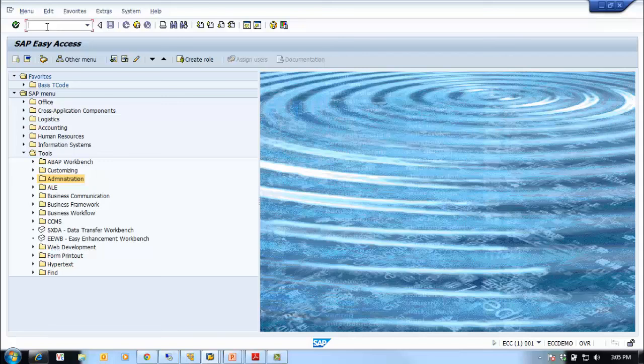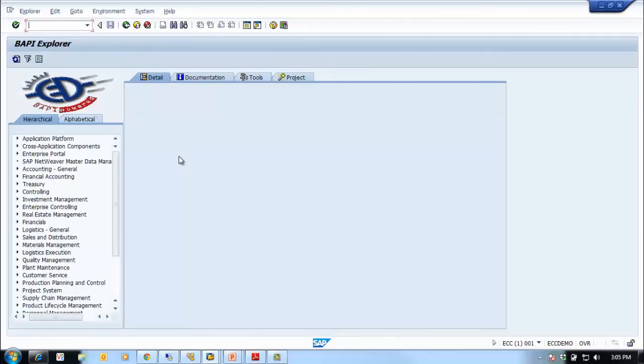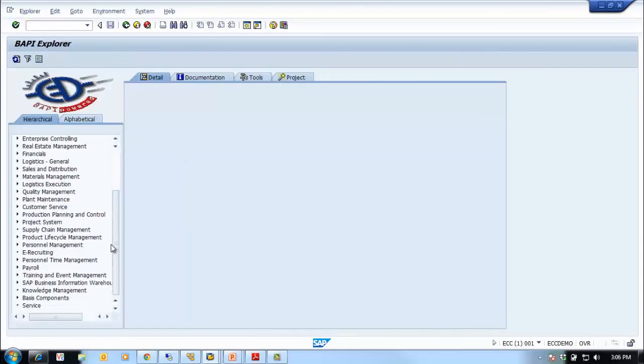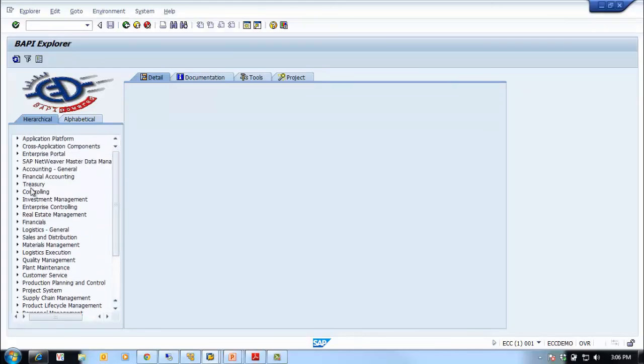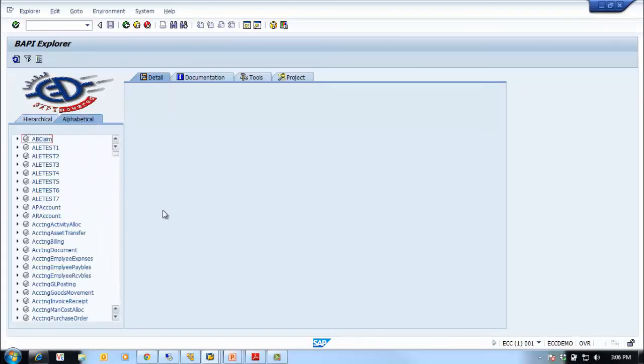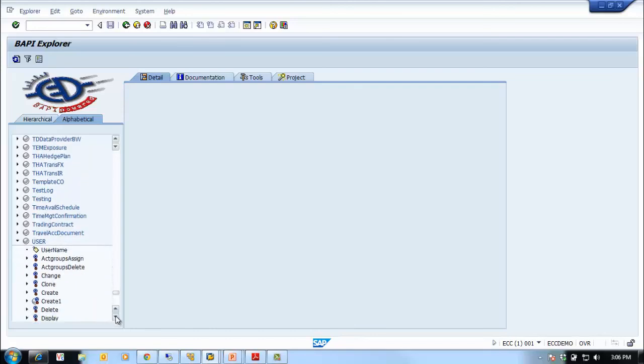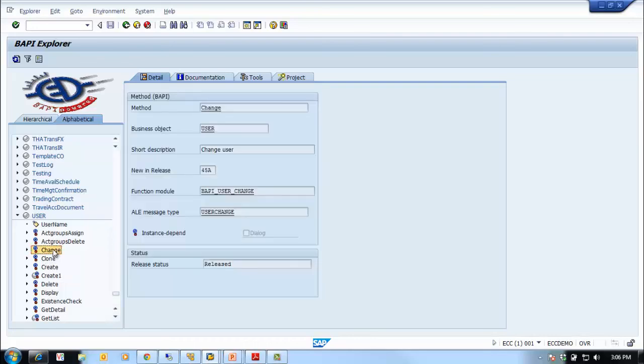Let's go to BAPI again. Let's go to the transaction BAPI. Then here you can see this is organized based on the business process. Let's go to alphabetical. Maybe we can take some example related to users. Go down. Okay, here we have user. Let's say, for example, user change. You wanted to change the user. Then this is the BAPI which is available to change the user.